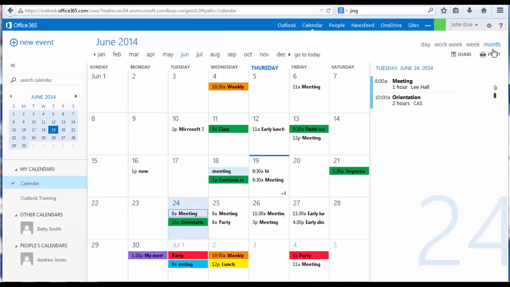This completes the presentation on scheduling appointments and sending and replying to meeting requests in the Office 365 calendar. Additional presentations focus on using Outlook email, the address book, and OneDrive.